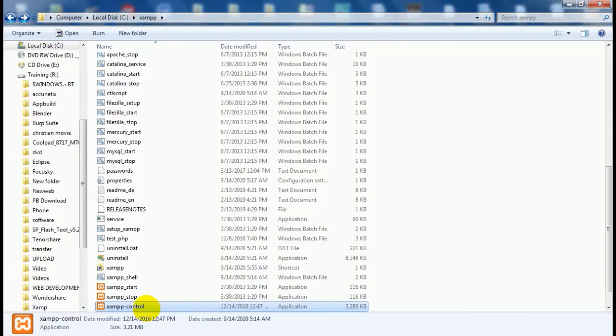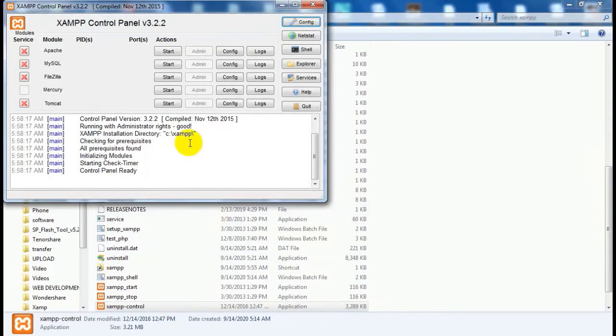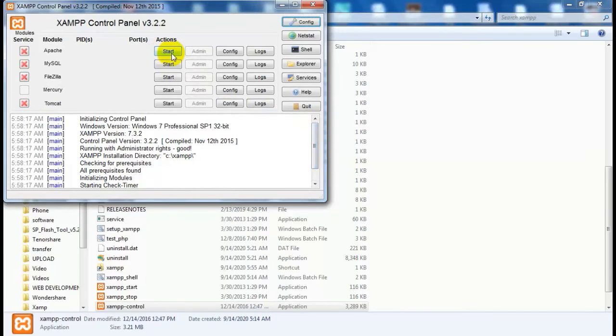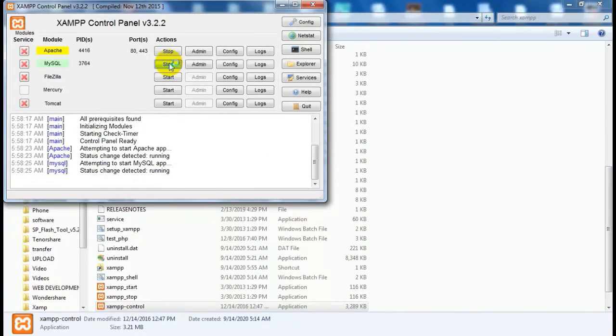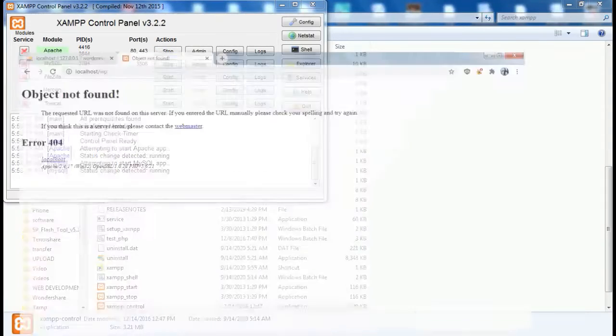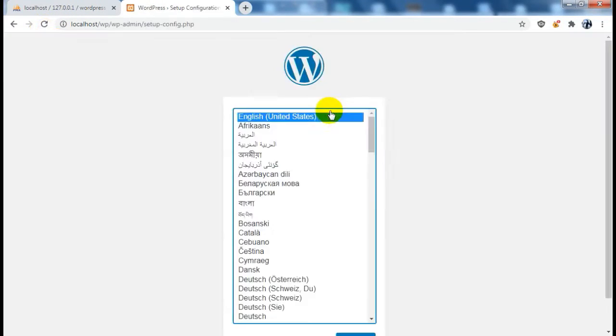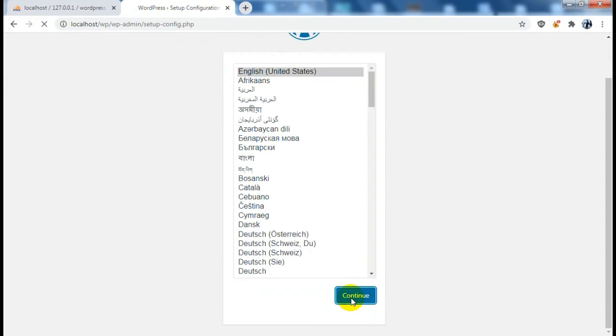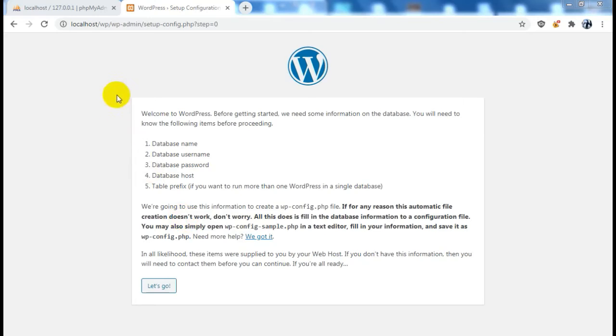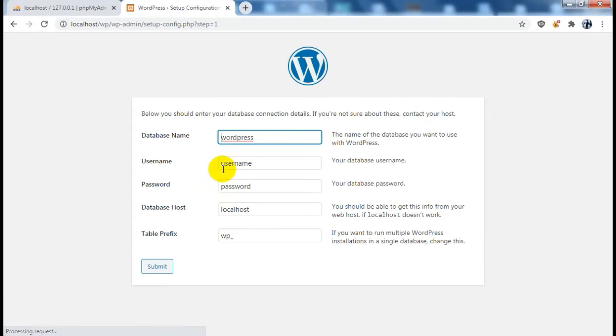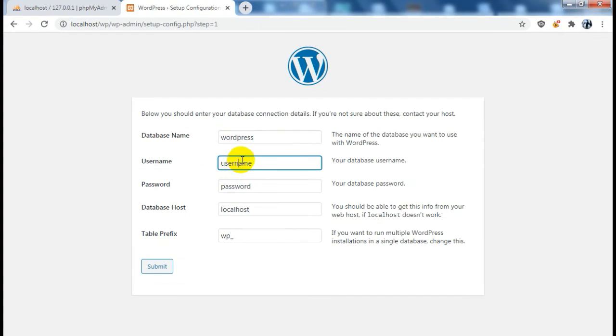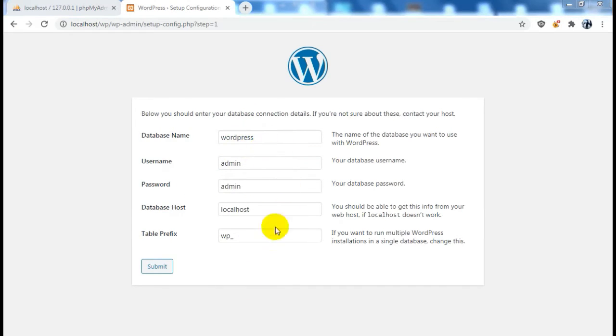So launch XAMPP, accept. Now we're here, start this module and this one too. Now go back, reload. So select your language and click continue. So we'll be using all the information we created here. So you can change this to whatever you want.